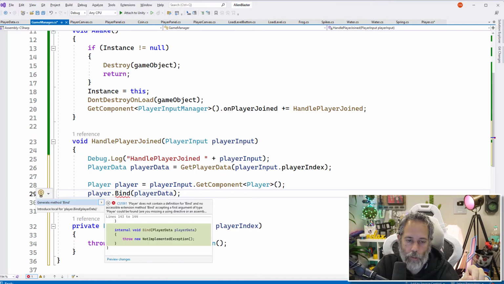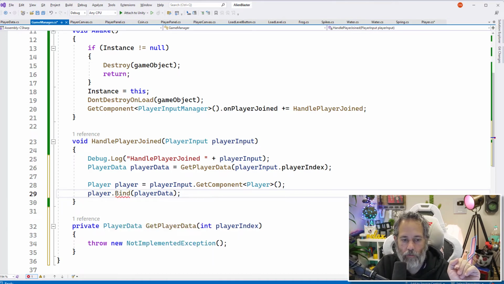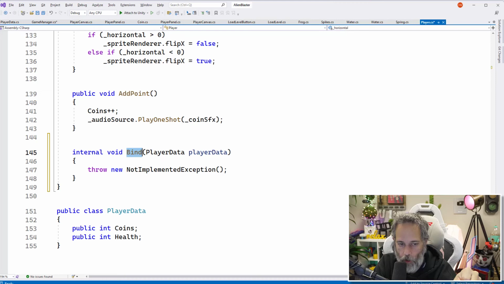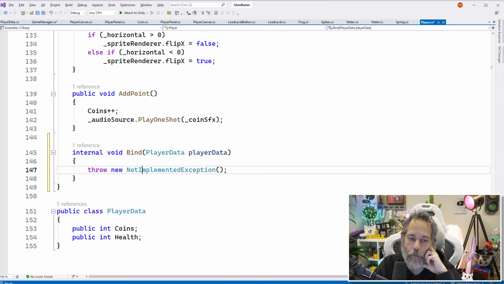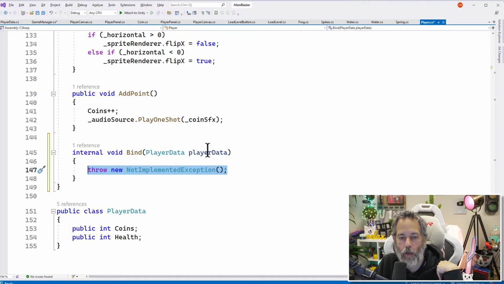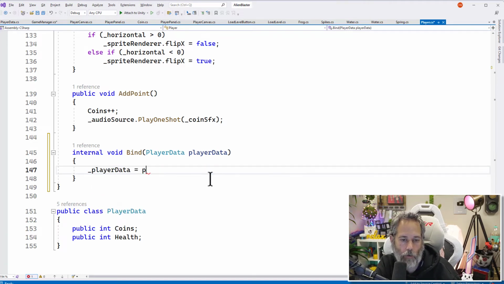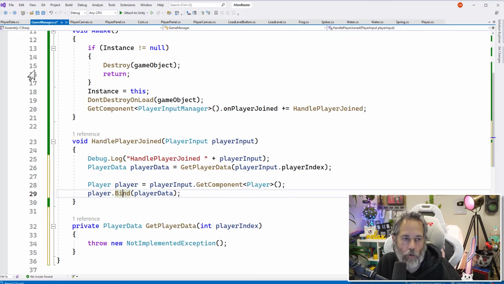We're going to hit Alt-Enter and generate a method for bind, and then we're going to hit F12 and go into it. Now our bind method doesn't have to be complicated. It just needs to set our local player data object to be this player data. So we'll say underscore player data equals player data and save. I'm going to go back, go into our game manager.